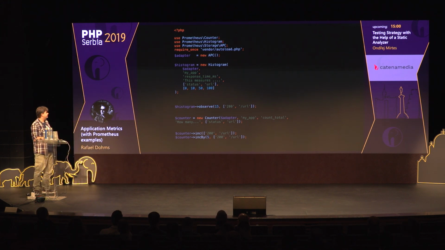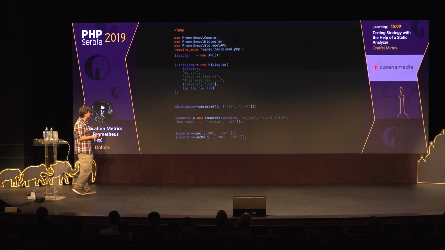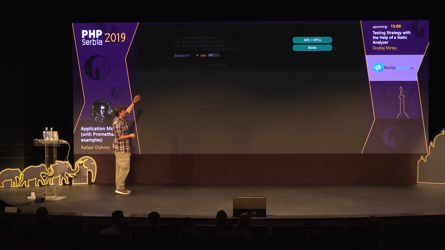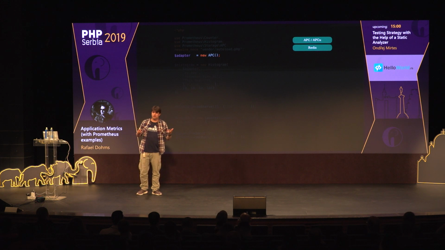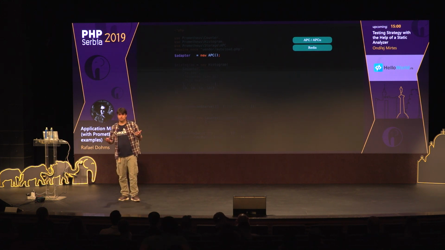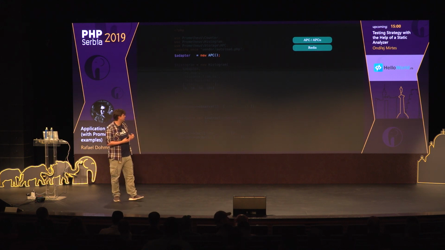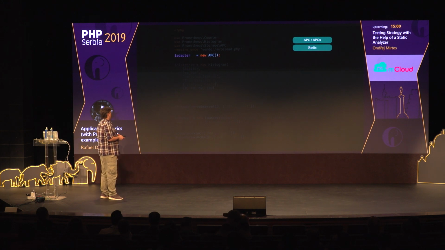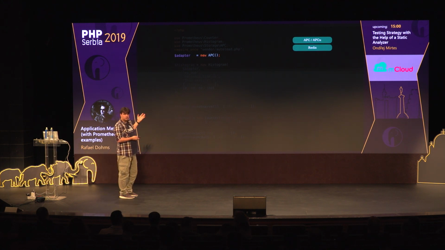All right, what this looks like from code. This is an example of it, and let's break it down a little bit. So first thing you want to do is create your adapter. Your adapter is where you're going to be storing that data. It's either Redis or APCU or a couple of other adapters in there. We recently wrote one for file system. I'll explain a little bit more of that later. So that's where data is going to go.